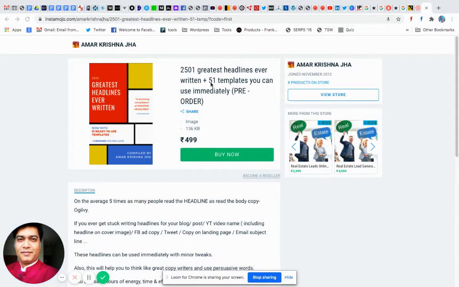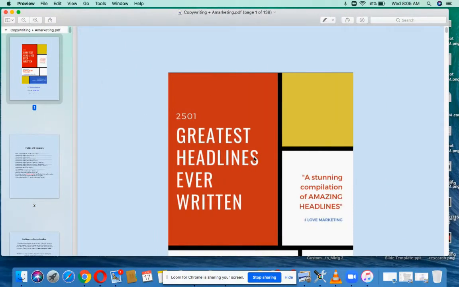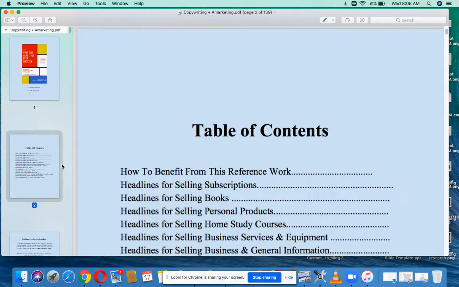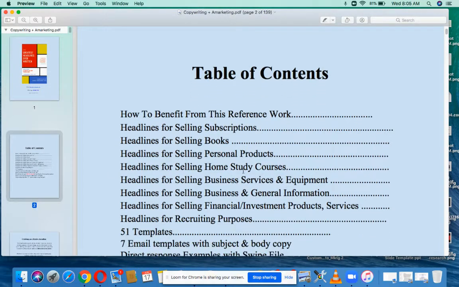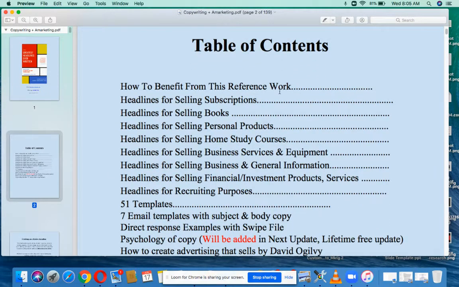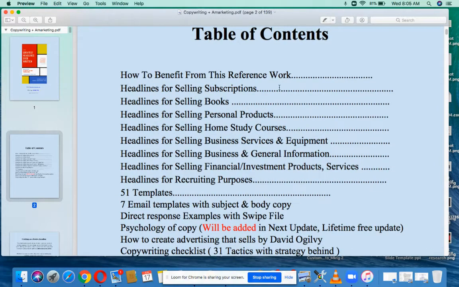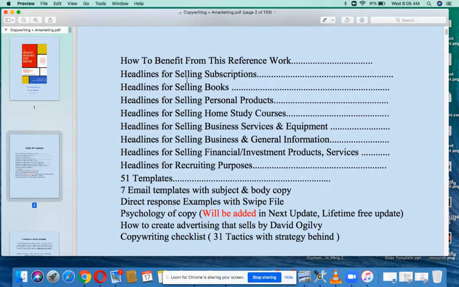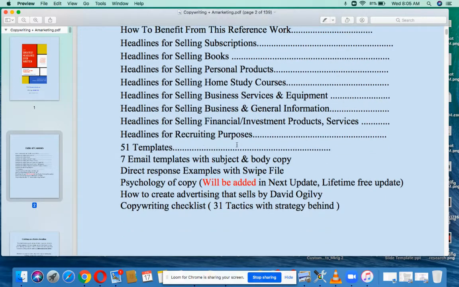So I'll just quickly take you through this book, and we'll start with the table of contents. So I've talked about how exactly this is going to help you. And then you have some great headlines for selling subscriptions, for selling books, for selling personal products, for selling financial investment products, and a lot of other things. And then it has got some templates.